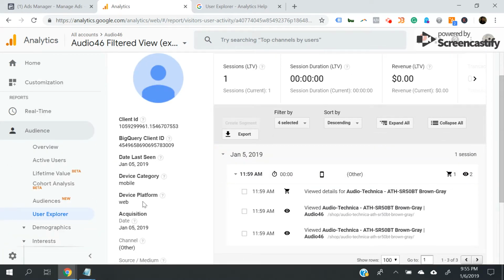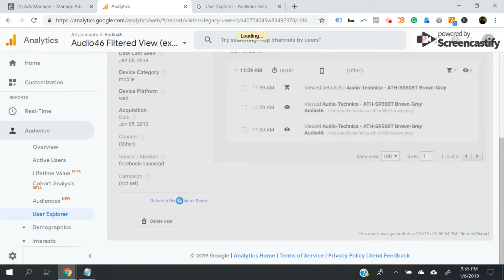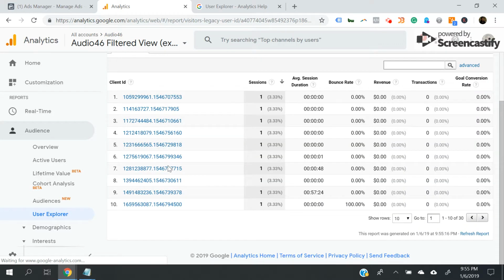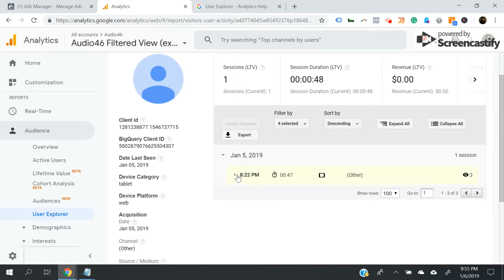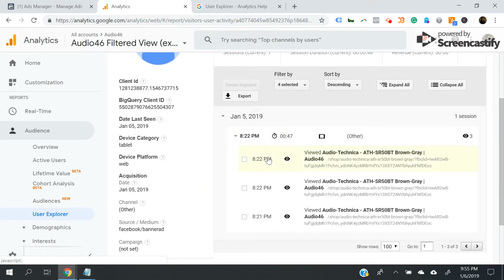Now let's go to the User Explorer report and try another user. For instance, this user. The journey begins at 8:21 p.m. And it shows the specific URLs and the parameters as well. As you see, it verified that the user is coming from the Facebook ad.